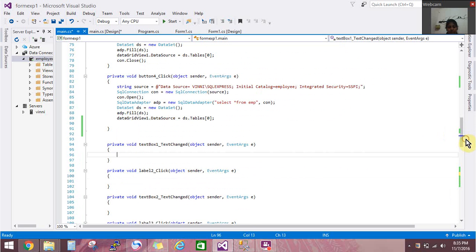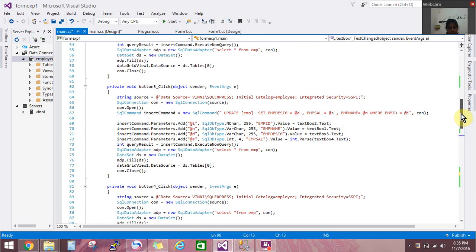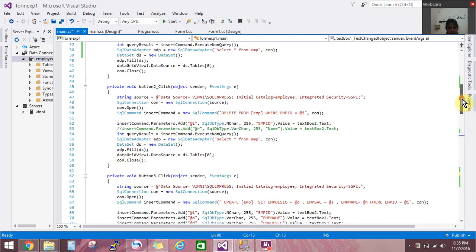Here is my second function, which is called delete. After inserting into the table, here I'm deleting from the table if you want to delete any of the employee details.